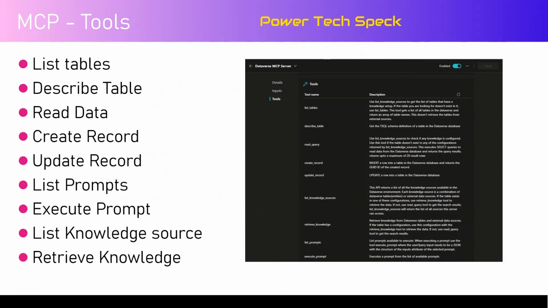Now, the different tools available within MCP Dataverse. This is a screenshot from Copilot Studio. In the Copilot Studio application, I have configured the Dataverse MCP server. While building an agent, I connected an MCP server, which will connect to a Dataverse server, and it will help me leverage these tools. So the tools are basically the commands. Here I can list the tables, I can describe the tables in Dataverse, I can read, create, update the record, and also I can list and execute the prompts. I can list and retrieve the knowledge source.